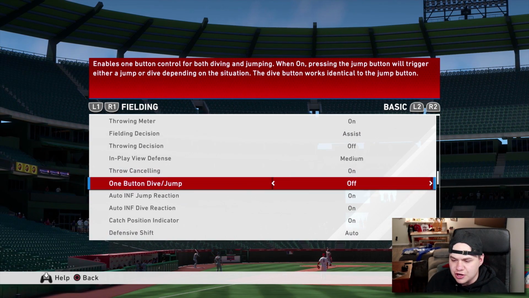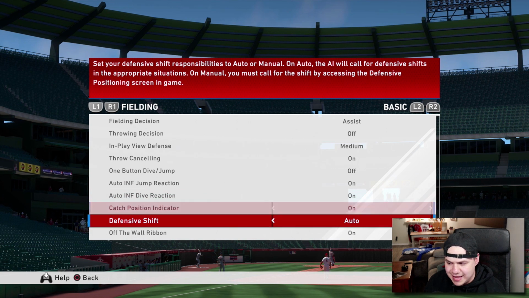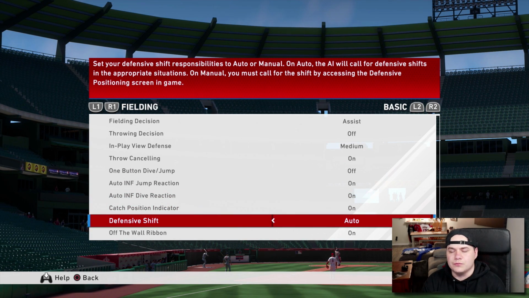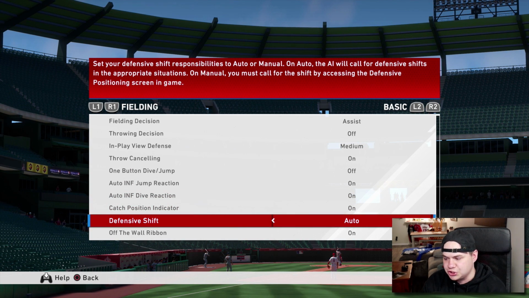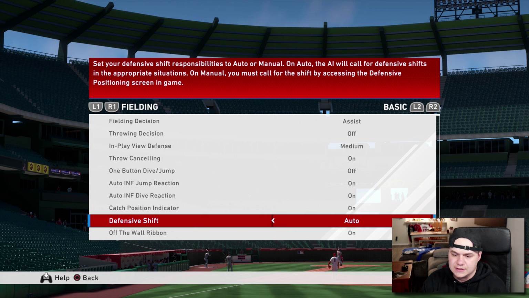One button, dive, jump, all of this stuff really doesn't matter at all. Defensive shift, depending if you're really strategic or not, feel free to turn shifts on or off. There is a little quick menu for shifts in there too, but overall, I don't really care that much about the shifts. I'm not Quash Tag.